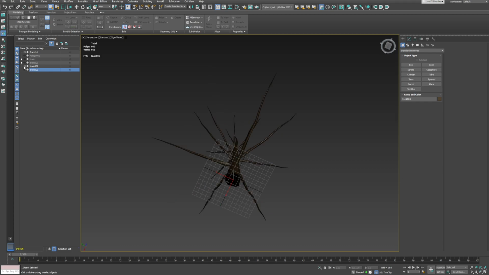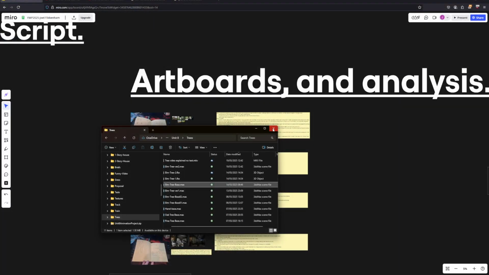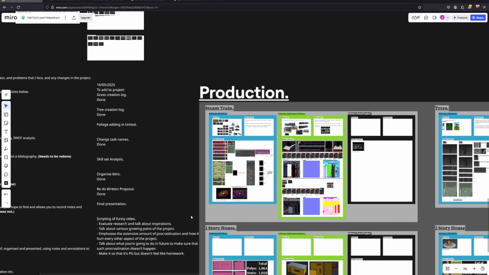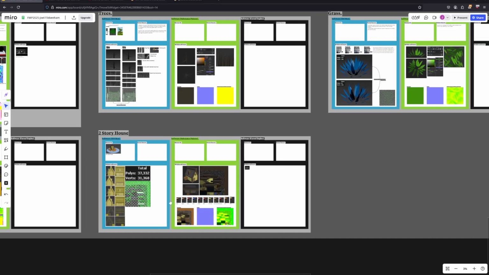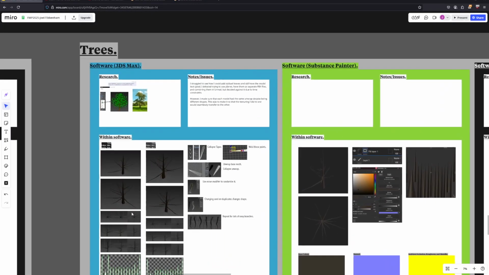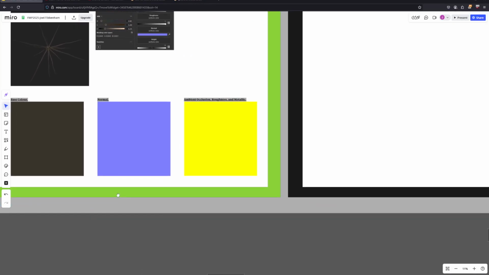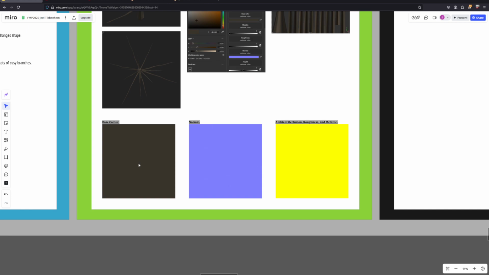You can see the two different trees. There's not much to say about these two trees other than what I actually put on my Miro already, which is that they both have the same unwrap, but it doesn't even matter if they had different unwraps because the texture is just a block and another block, and another block. Which is also riveting.